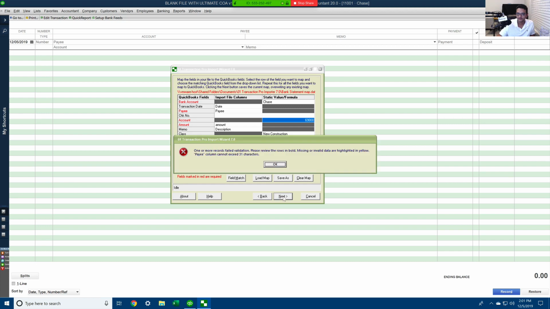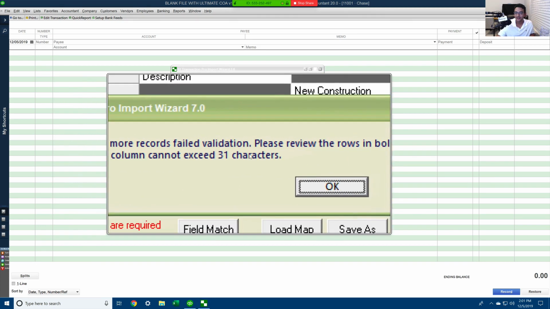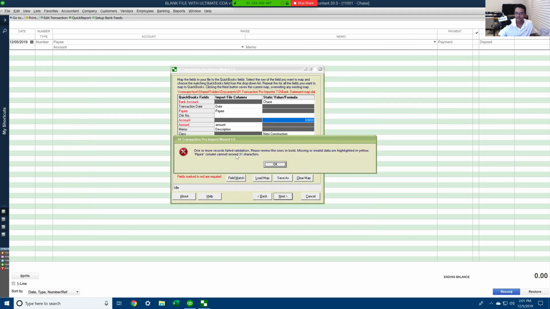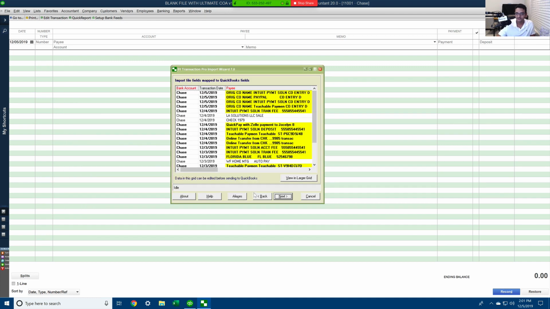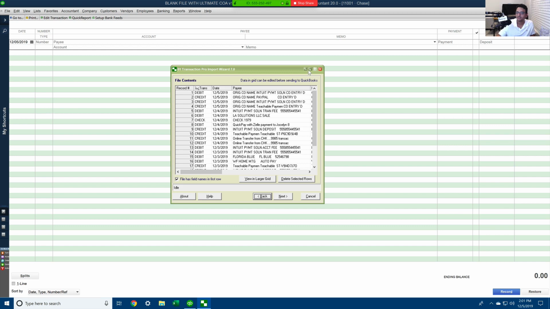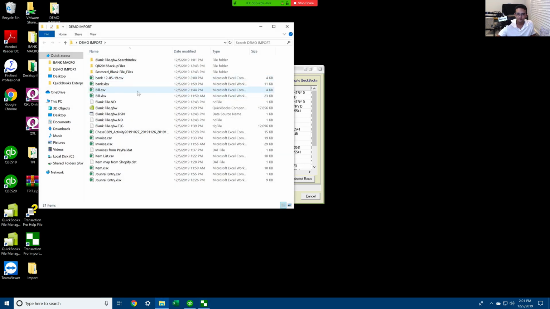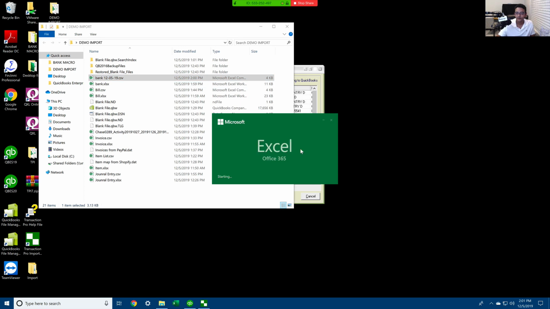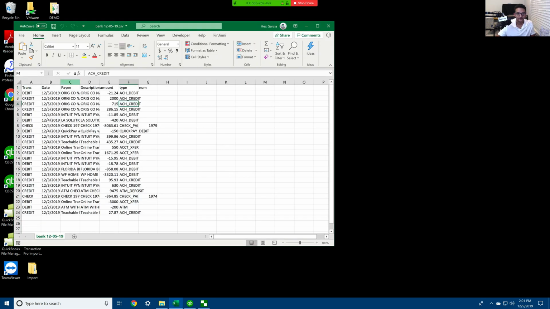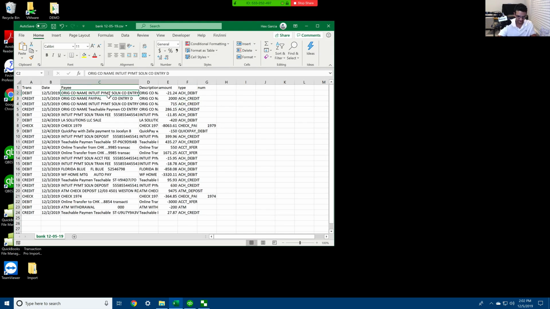So I'm going to click on next. So there's an error. The payee is a maximum of 31 characters, not 41 characters. So that's going to require me to go back into the CSV file and do the cleanup of the vendor names again. So let's go back into that. By the way, I love these things. I really do. I'm weird like that. I love errors. I love troubleshooting. I love all this stuff.